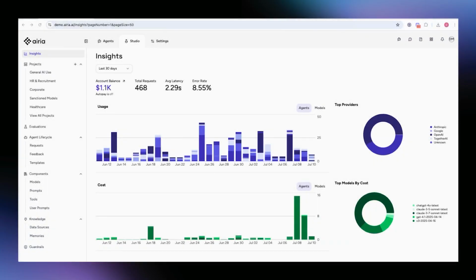Setting up a project and setting a project budget in Aria. Welcome to this session where we'll look at setting up a project in Aria. From the admin console, navigate to the left-hand side and click the plus icon under projects.